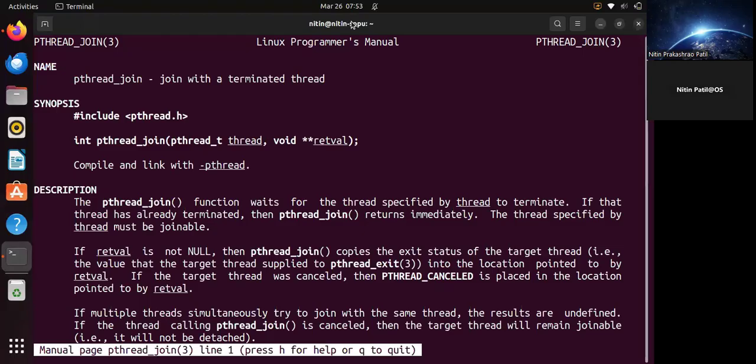This is a pointer to store the return value of the terminated thread. If the thread function returns a value, then the return value will capture it. And if you don't need to use the return value, then one can pass NULL as a parameter. Similarly, on success, 0 would be returned.